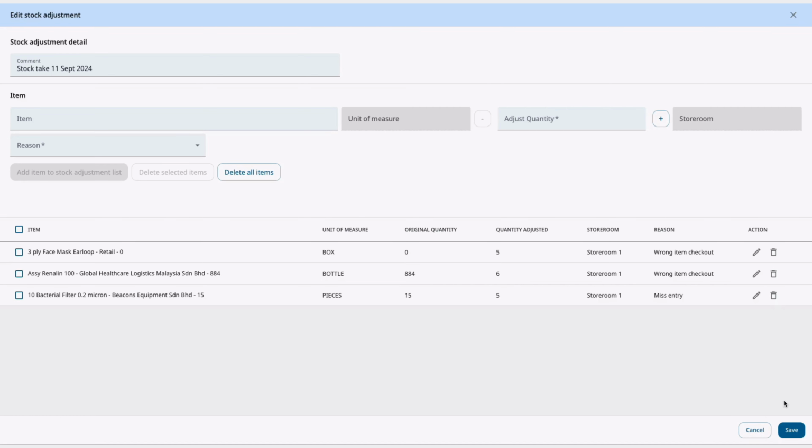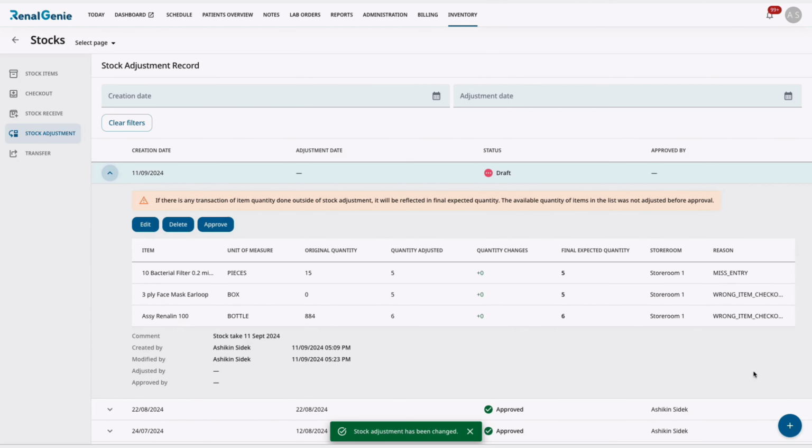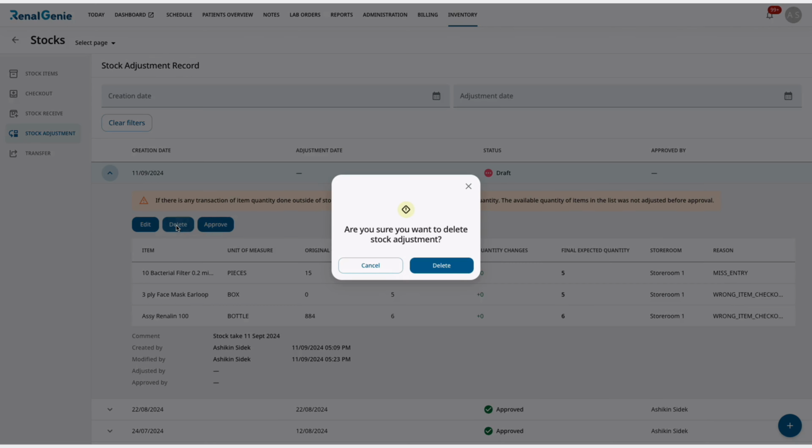Once user are done with the editing, click Save to save the changes and user will again be redirected to the stock adjustment list with the message that stock adjustment has been changed. Now, to delete stock adjustment, click on Delete button here. System prompts a confirmation window, click Delete to proceed.